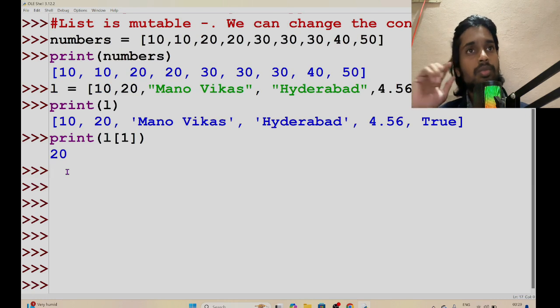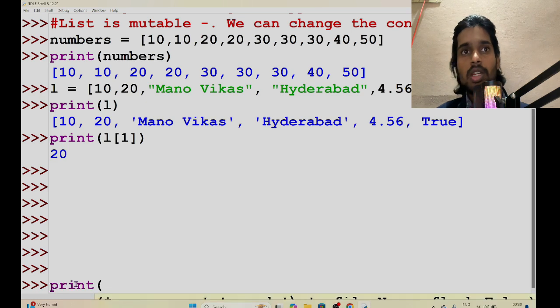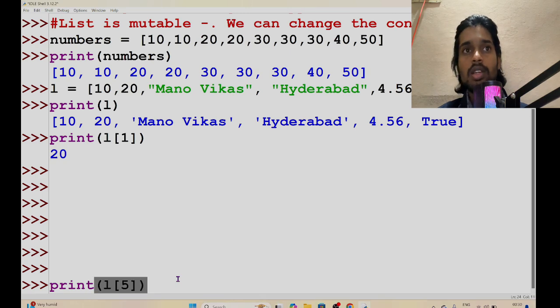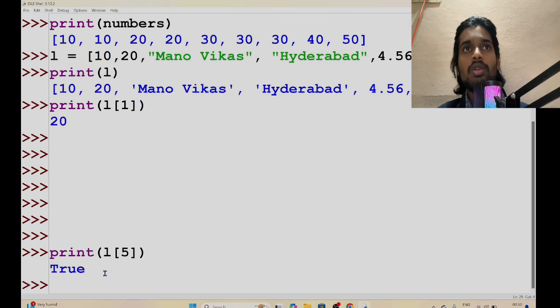Then let's try to print L of the fifth index, counting 0, 1, 2, 3, 4, 5. Then I'll get True here. So indexing is applicable.